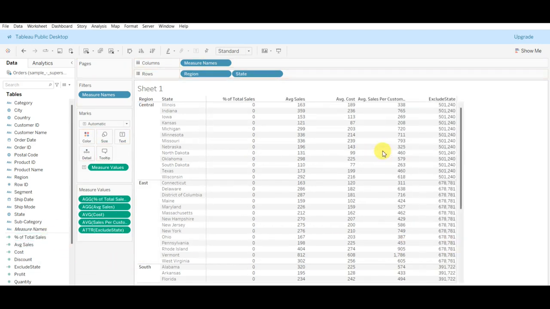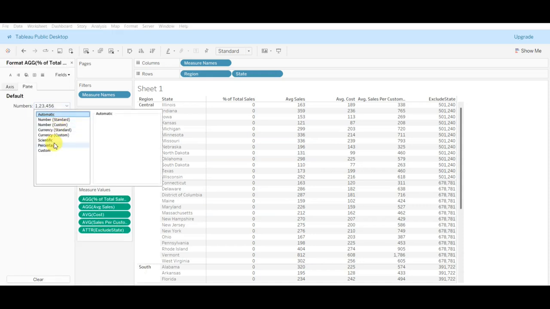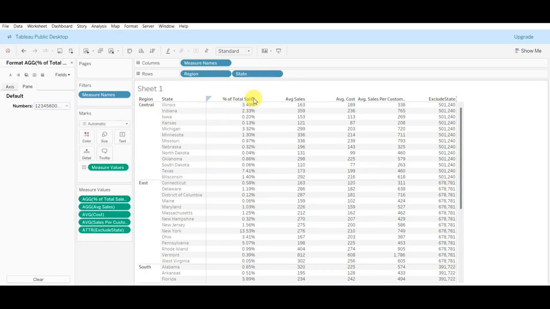We will add this field to our view and change the format to percentage. What we see here is the percentage contribution of each state towards the overall sales.